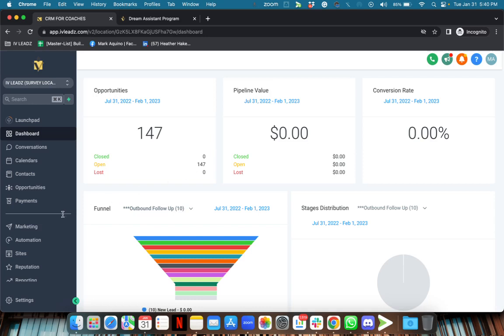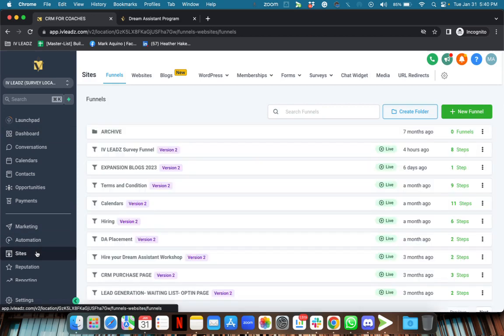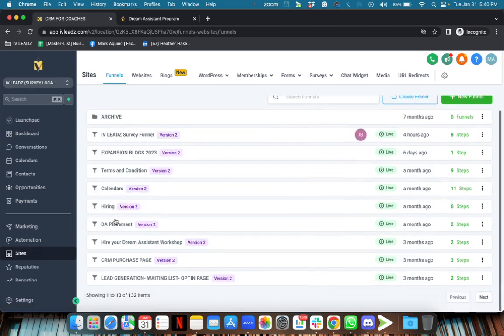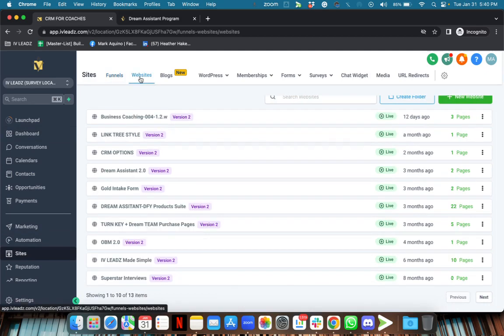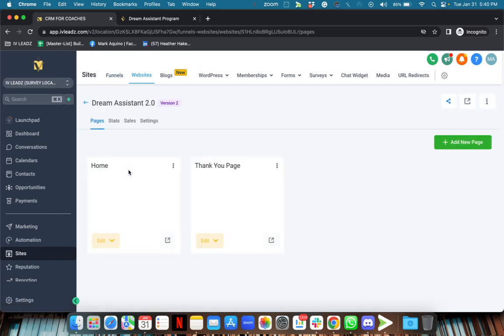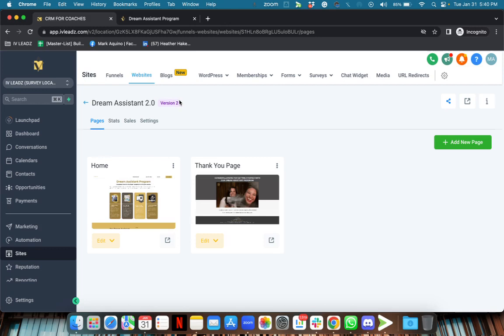What I'm talking about is when you go to your sites and, for example, funnel. Let's go to website. So this works with both funnels and websites. Let's do this one. So this page, as you can see, is on version 2. Now just make sure that you have your purchase page in version 2.